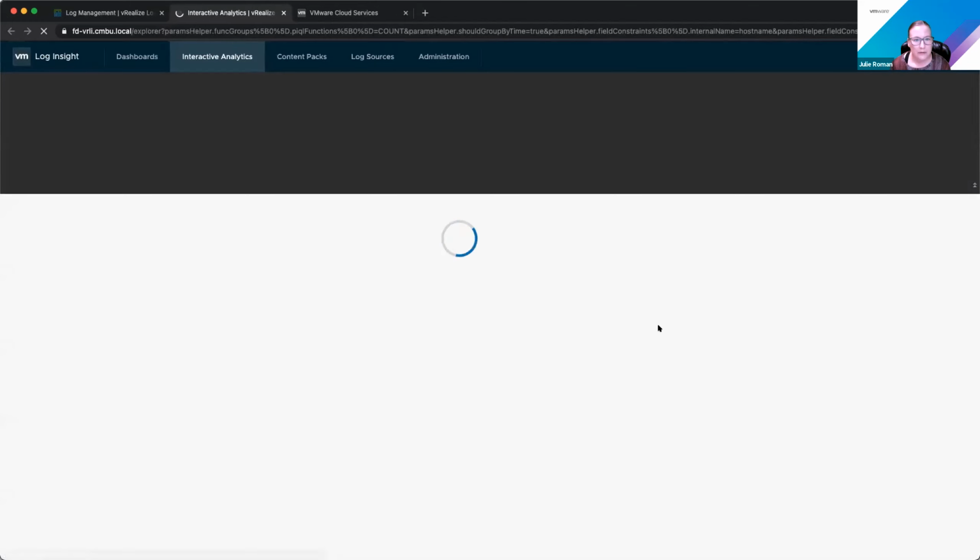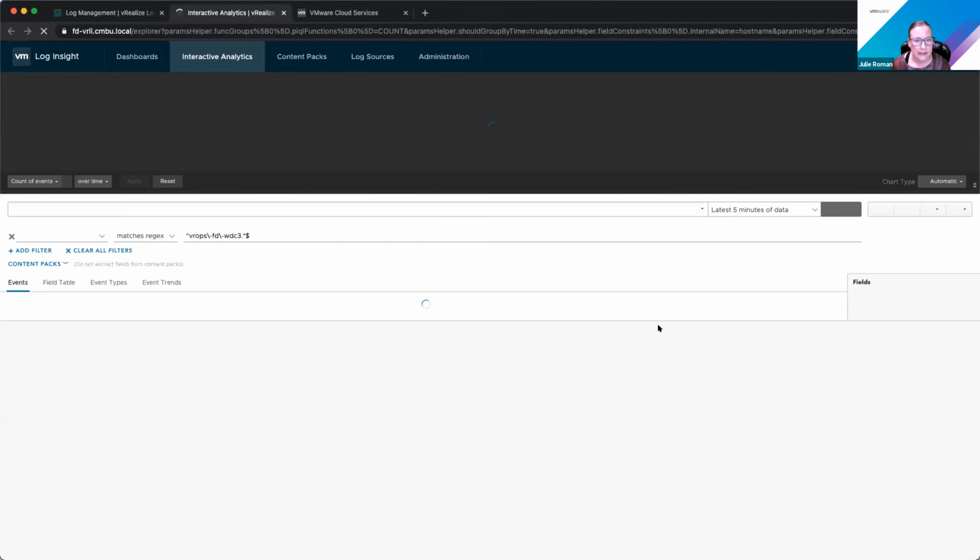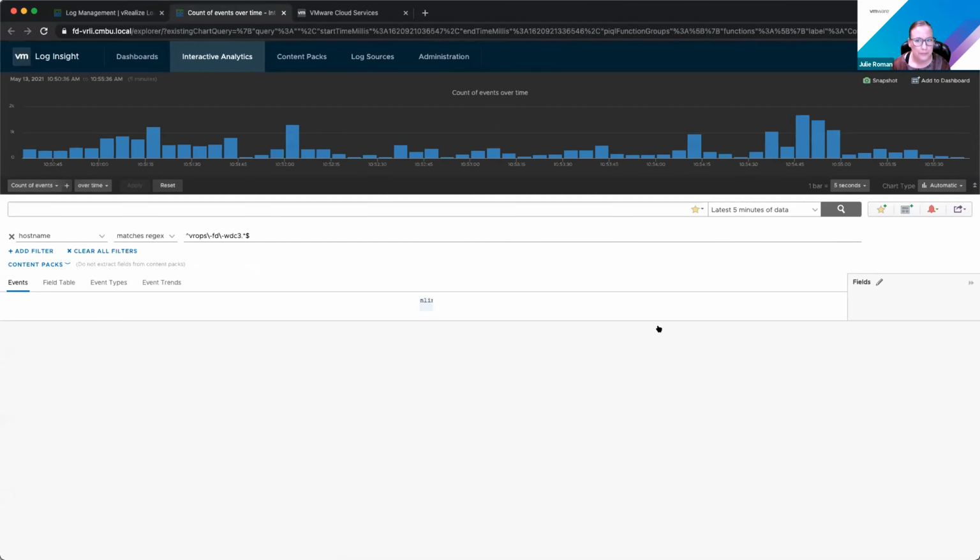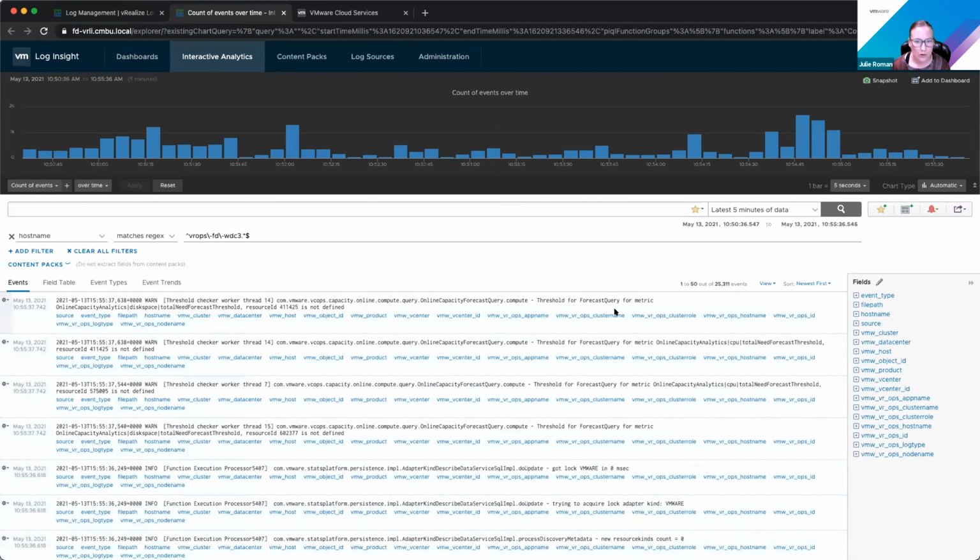So if I run this information in interactive analytics, I will get the details of the log messages that this would impact. So it's the host name matches that specific regex. And then if it matches that, it's going to actually mask that IP address.